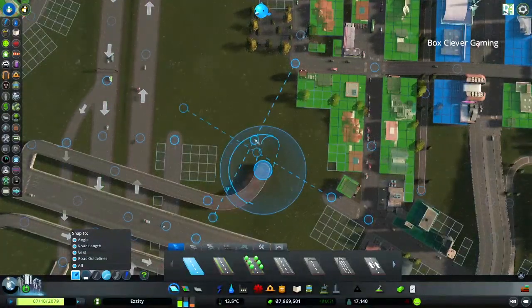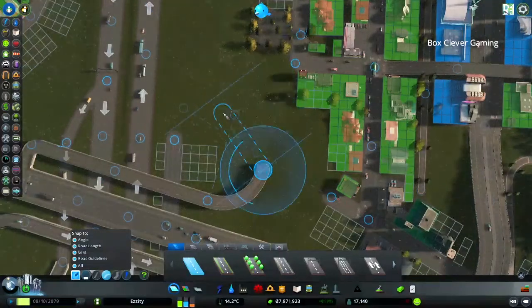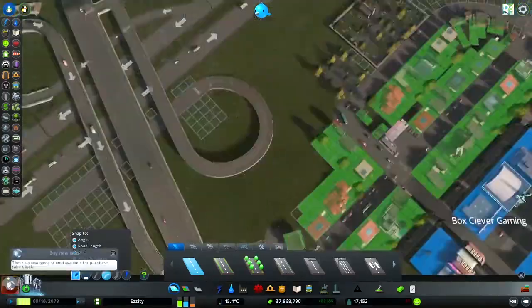I'm not sure if I like that circle, but it might stick. I don't know. It looks kind of wonky. I might fix it.